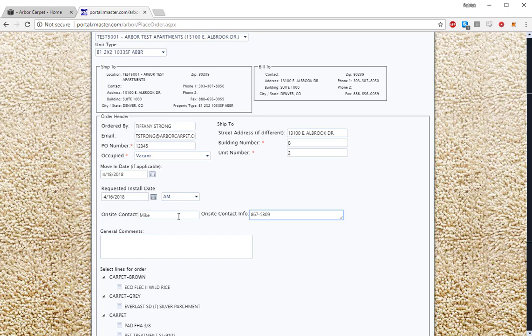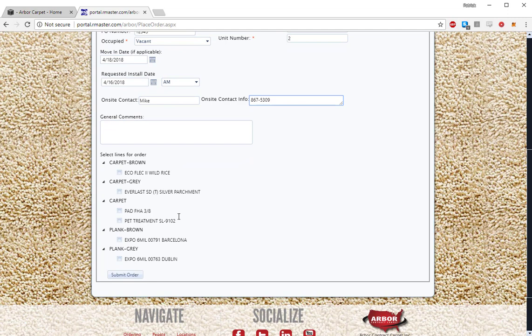Now you're ready to select the products for this unit. In this example, the community has 2 options for both carpet and hard surface. They also have options for pad and pet treatment. Whatever option you select will be installed throughout the unit. If you don't want something installed, don't select it. If you want something partially installed, select it and provide the specific location in the general comment section.